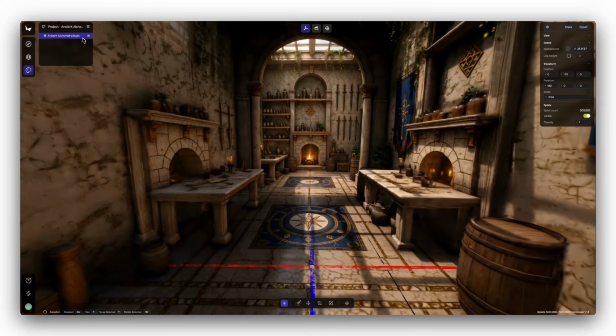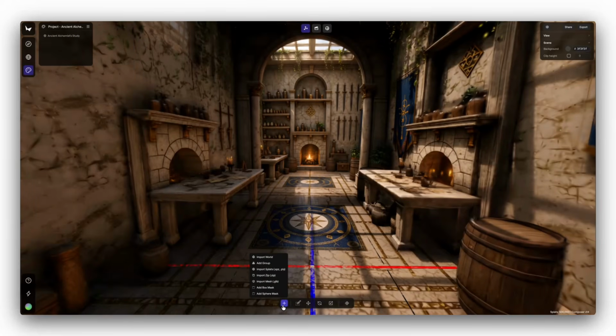On the left side of the screen is the scene hierarchy, where all of your worlds, masks, splats, and other assets are organized. The hamburger menu provides access to additional scene management tools, project controls, and quick shortcuts. We'll be using many of these tools throughout the rest of the tutorial, so let's start preparing our worlds for stitching.